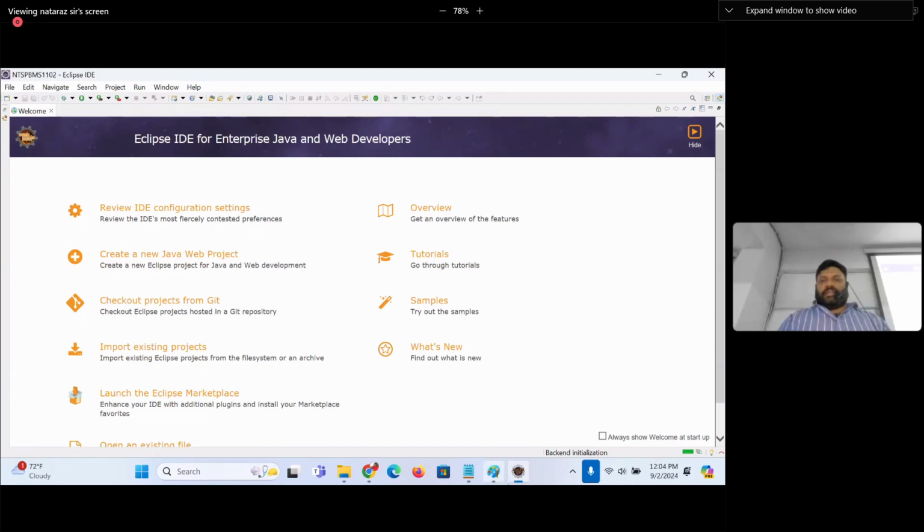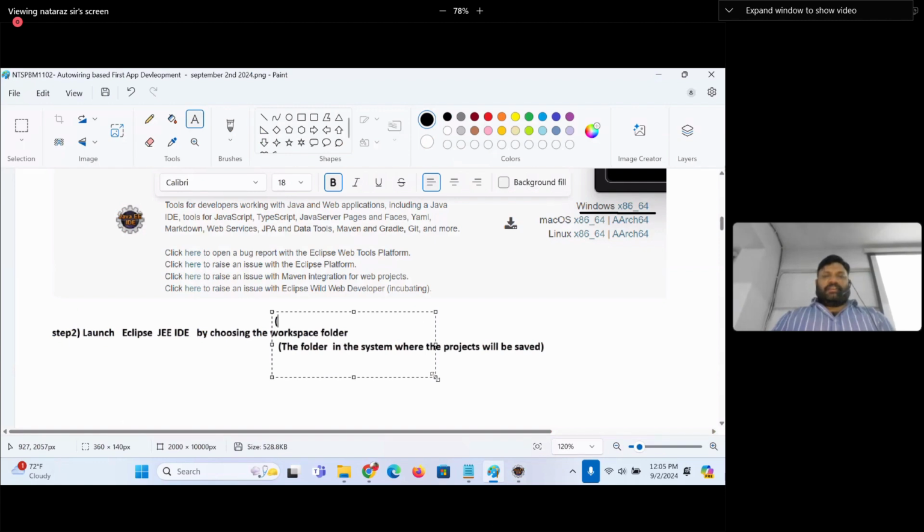Okay. What is the workspace folder we have chosen, guys? E:/workspaces/spring/NTSPBMS1102. Okay, that's the end of the story.